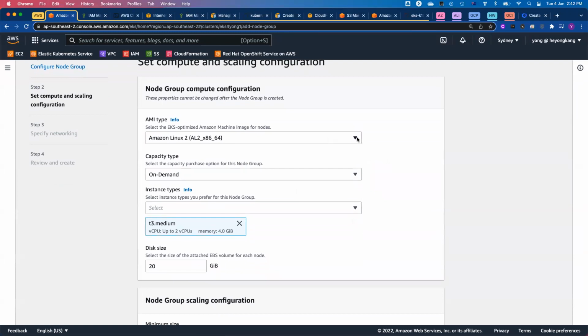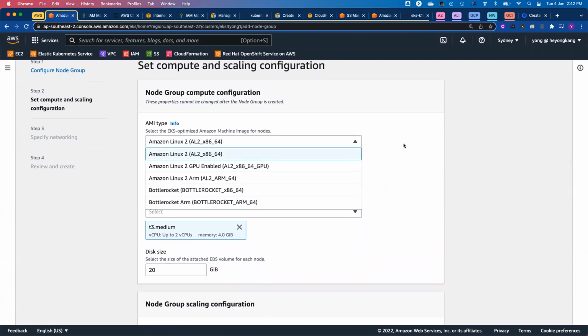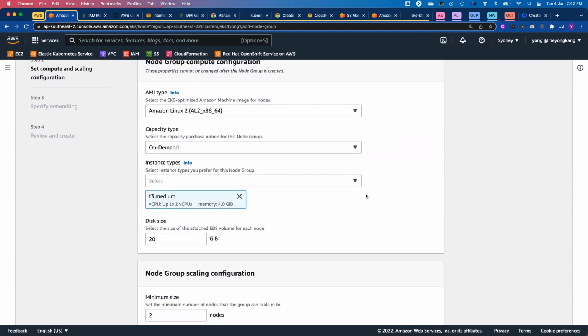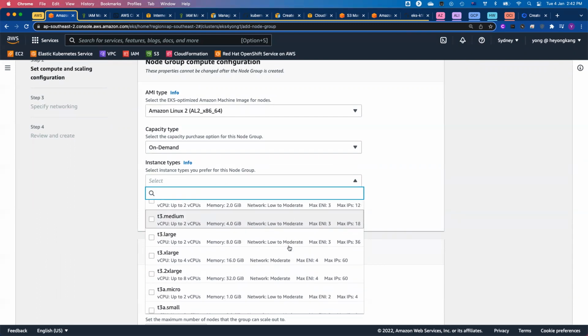Which AMI image type are you going to use? I'll just use the default, Amazon Linux 2, but you can also choose GPU-enabled, ARM-based machines, or Rocky. I just use the default one. For capacity type, I use on-demand, but you can choose the spot instance type as well. For the instance type, for testing purposes, probably T3 medium is enough, but you can choose any instance type you like. I typically choose 4 CPU, 16 GB memory. Otherwise, if you're running some applications, you might end up running out of CPU or memory.